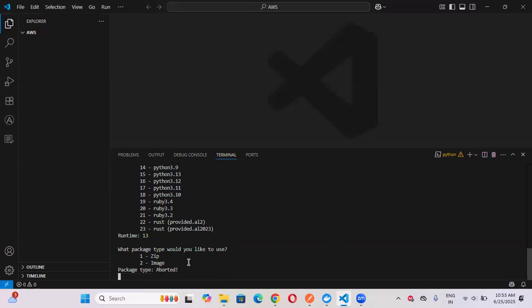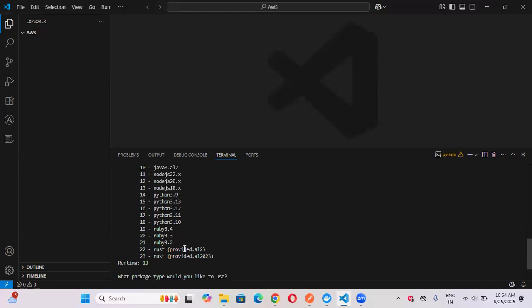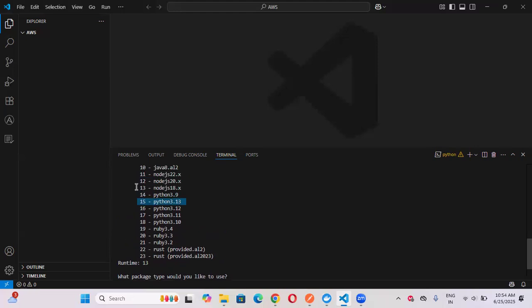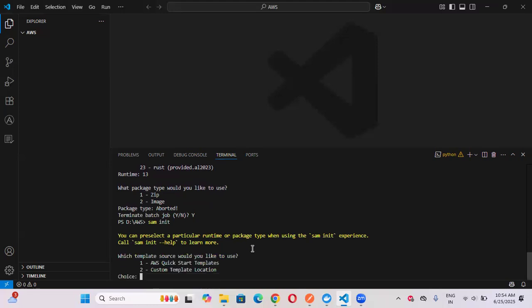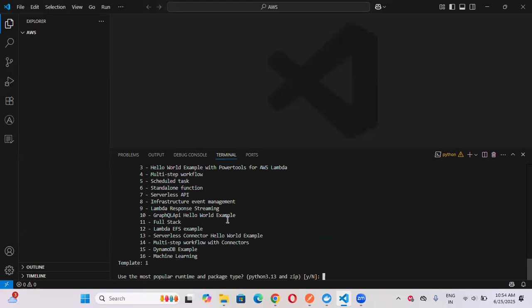So let me do one thing. Let me abort this, terminate this, because I have given a wrong command. I wanted to use Python 3.13, but by mistake I selected Node.js 18.x. Okay. Same thing I'm doing again. I'm selecting one now. From here I'll select hello world.